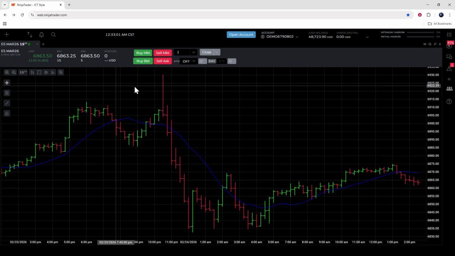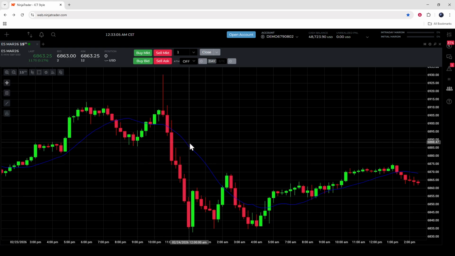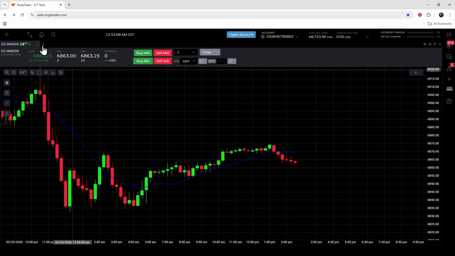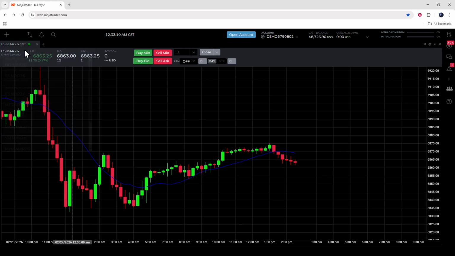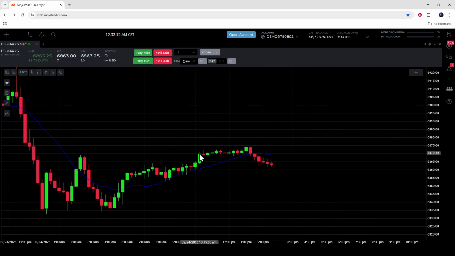First, open a new chart. From the NinjaTrader Control Center, go to the top menu, click New, then select Chart. This opens the chart setup window so you can choose what to display.